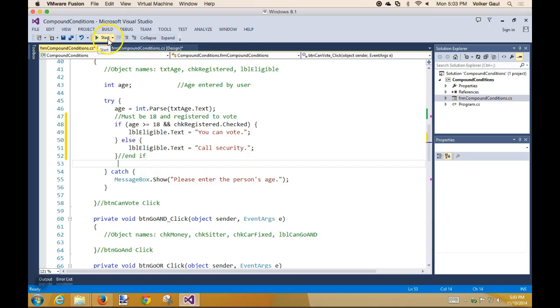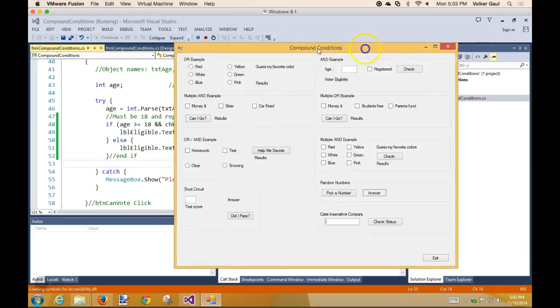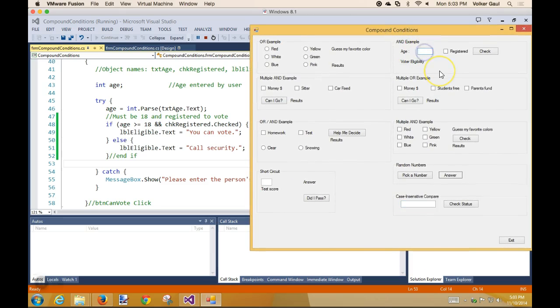So in this case, the user gets to use text box. Type in an age here, and then we can check. This age is correct, but they're not registered. I am registered. Oh, well then you can vote. I'm 9. Call security. Let's put that little kid in jail. Trying to vote. Oh, I'm sorry. I'm 19. Oh, okay. Then you can vote. But both conditions must be true in order for the end result to be you can vote.